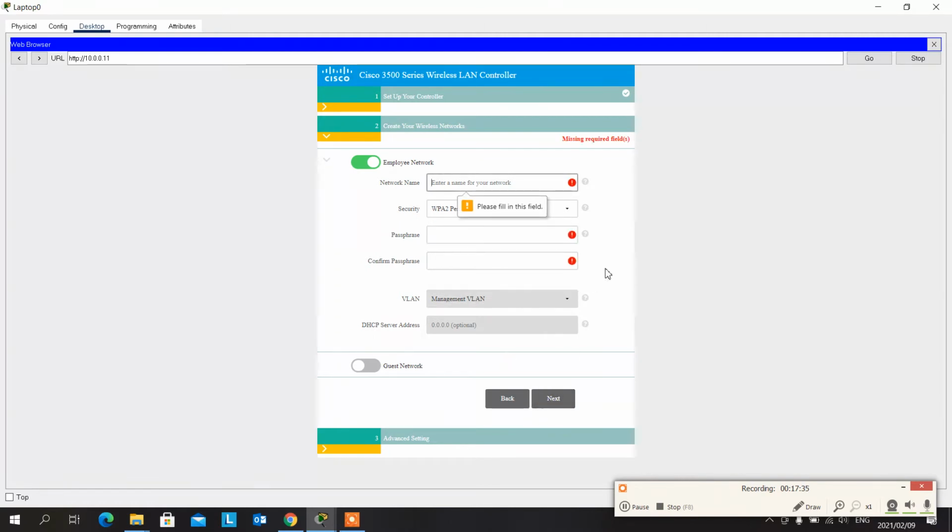What is it that I left out? Network name. Okay, network name. Let's say Cisco 1. We have WPA2 personal and WPA2 enterprise. WPA2 personal will ask us for the passphrase only, which is the password, so we only have to type in the password.